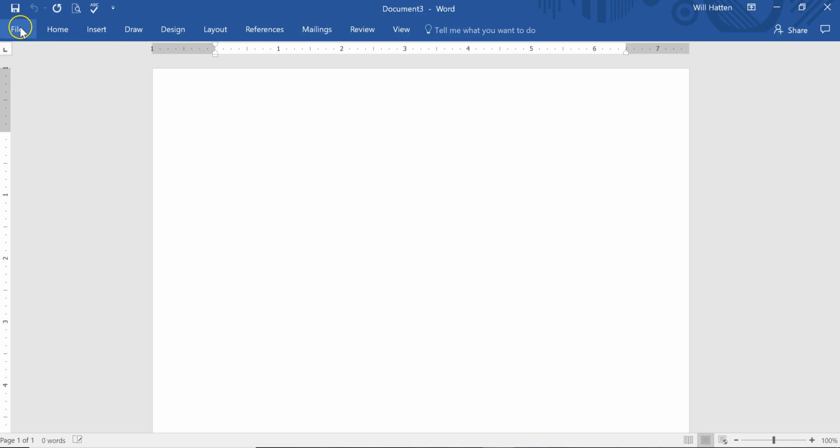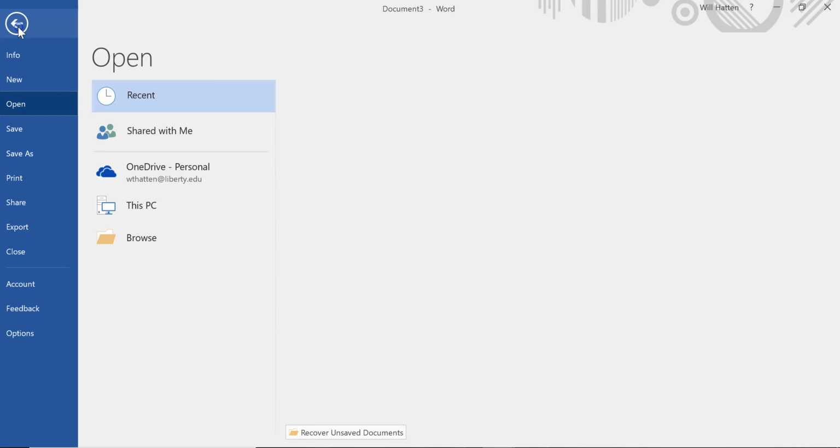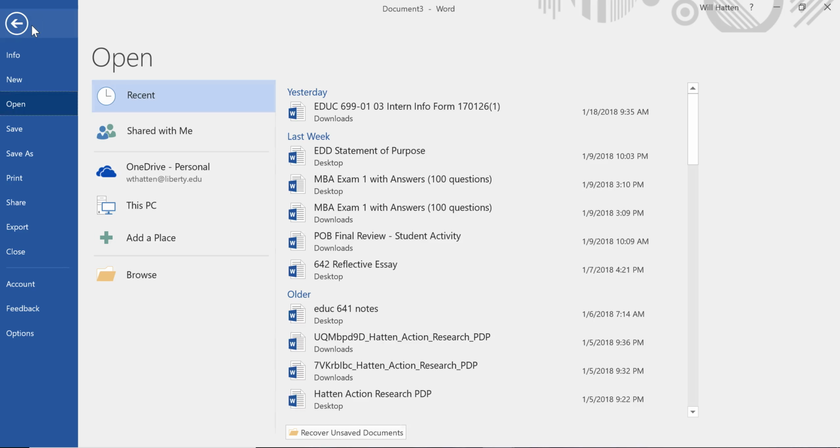So the first thing you'll do is click the File tab. When you click the File tab, you'll see some of my other documents that I've been in recently, and you'll also see some options for how you can save it. The first thing you'll see is the Save and Save As options. While these do similar things, there's a key difference in what they're used for.